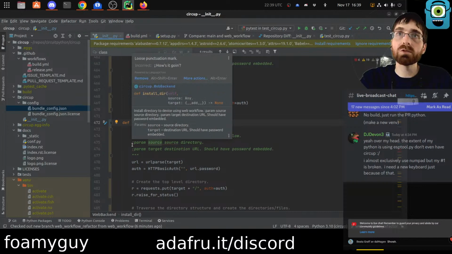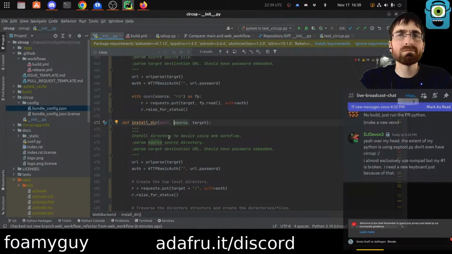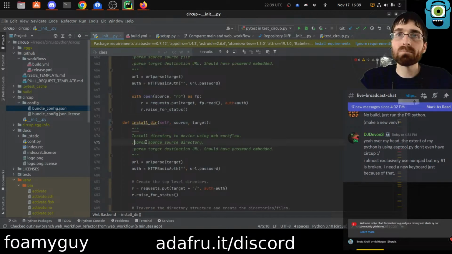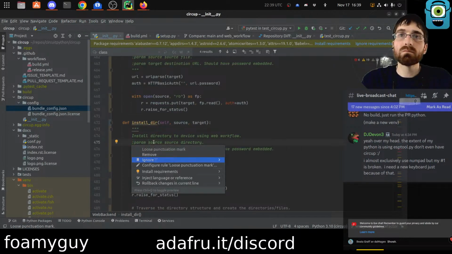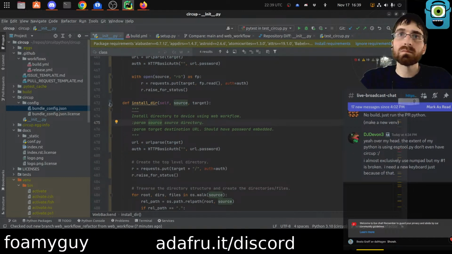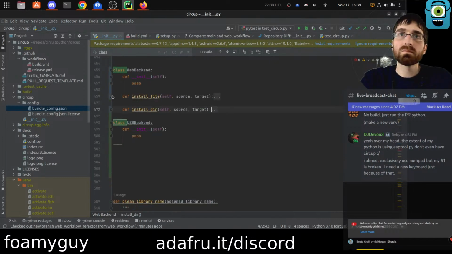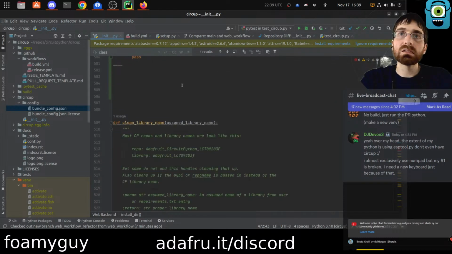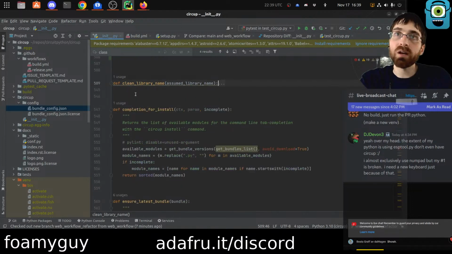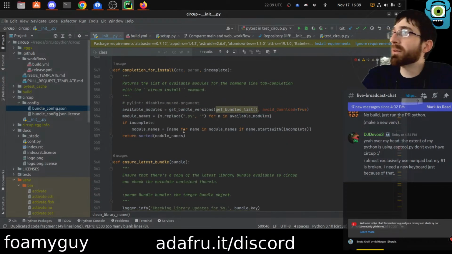Why are these red? Loose punctuation mark? I mean, it's part of the doc syntax, is it? So I don't know. Clean library name. That one I don't think matters, right? That's just taking it from uppercase to lowercase, removing the middle CircuitPython word. That one doesn't matter whether you're USB or web.